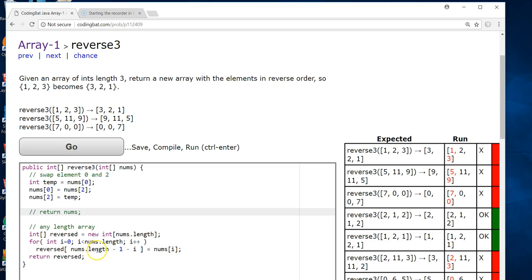What did I do wrong here? nums.length, reversed[nums.length minus 1 minus i].